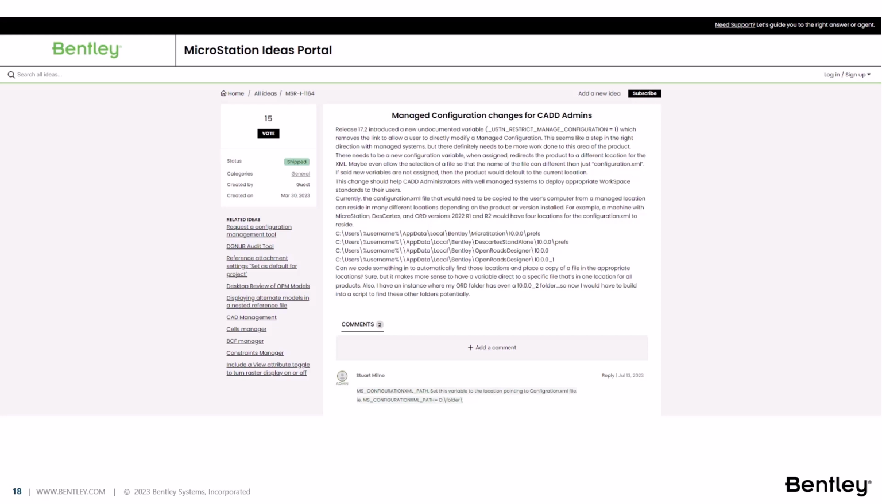Maybe even allow the selection of a file, so that the name of the file can be different than just configuration.xml. If the new configuration variables are not assigned, then the product would default to the current location. This change could help CAD administrators with well-managed systems to deploy appropriate workspace standards to their users.